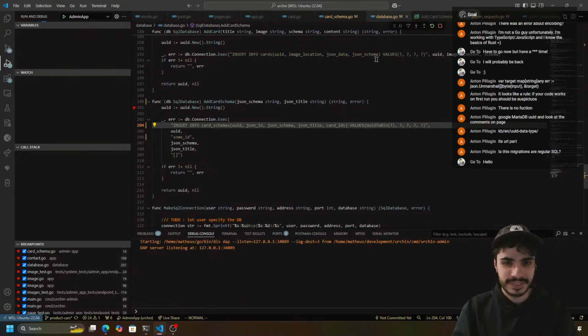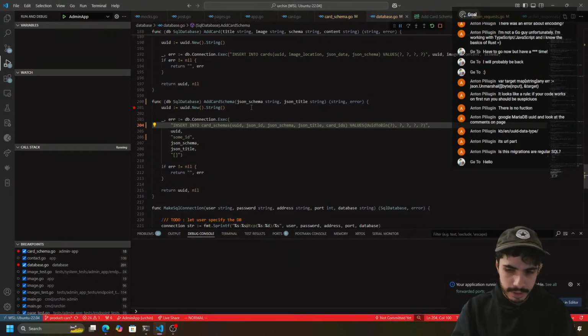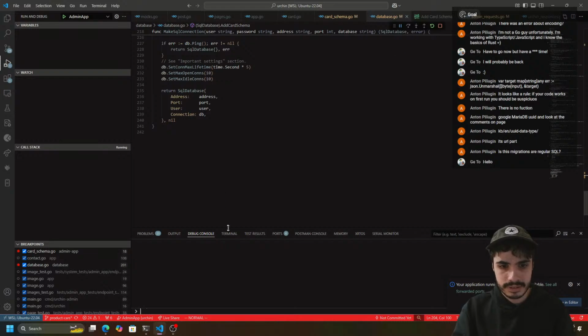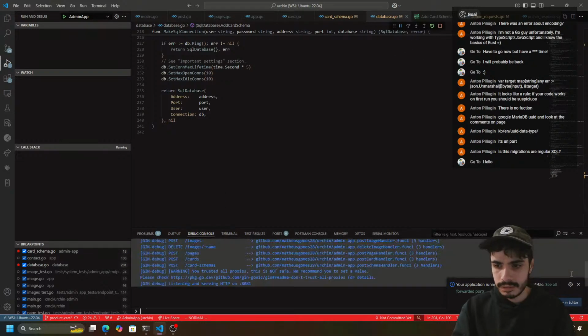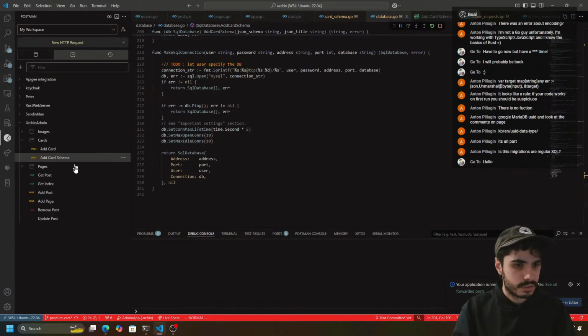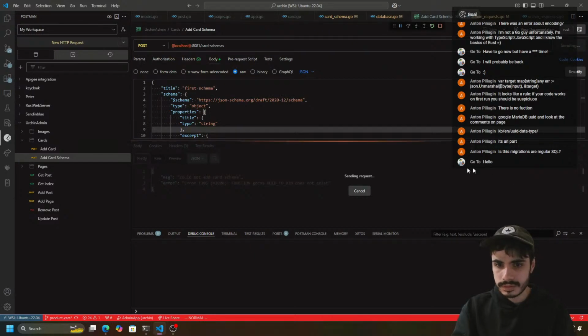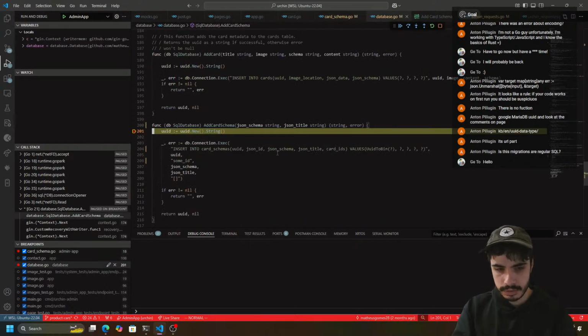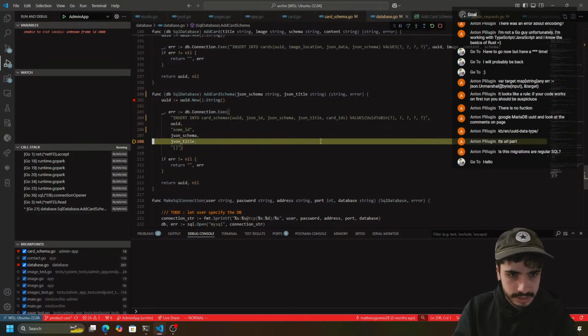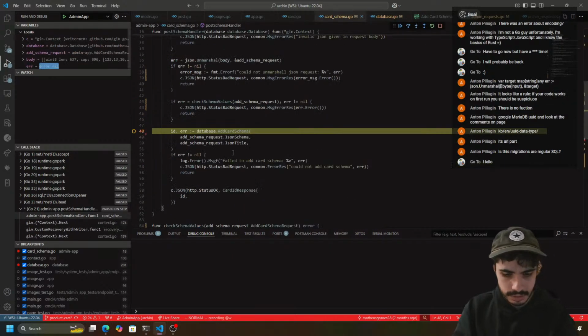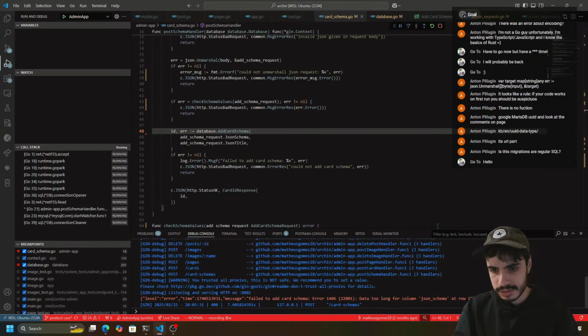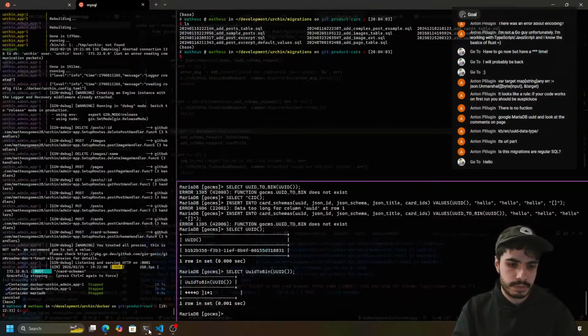Now let's try again. This time I'm kind of confident we'll go past this issue. There might be another SQL issue, but we will see. Now, why did it not run, dude? Terminal. What? Okay, yeah, I was just scrolling down. Right, so if I do F5 here, straight into the database, we still have an error. Data too long for column JSON schema.